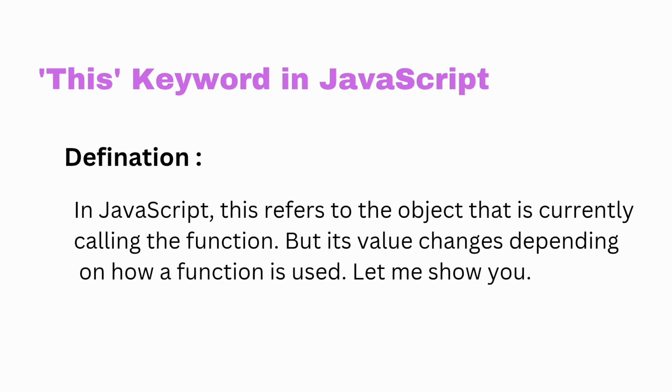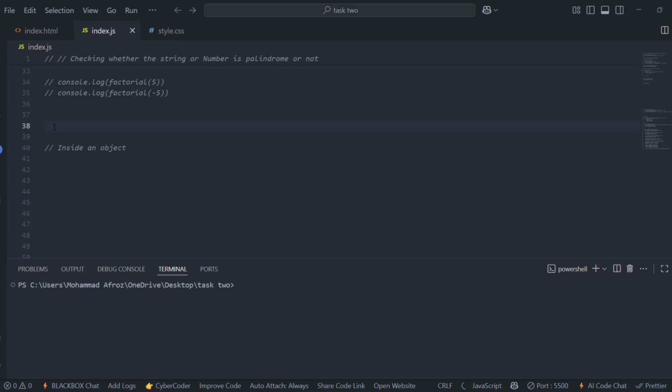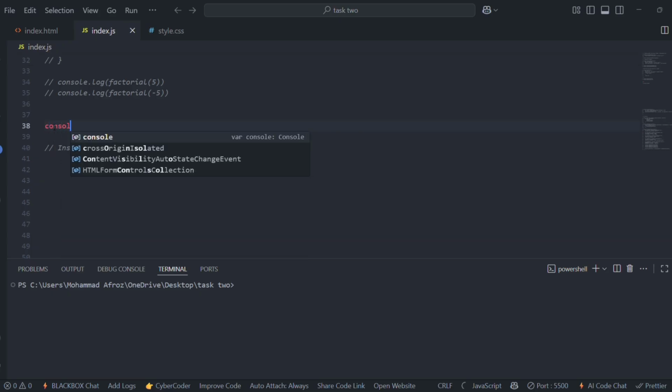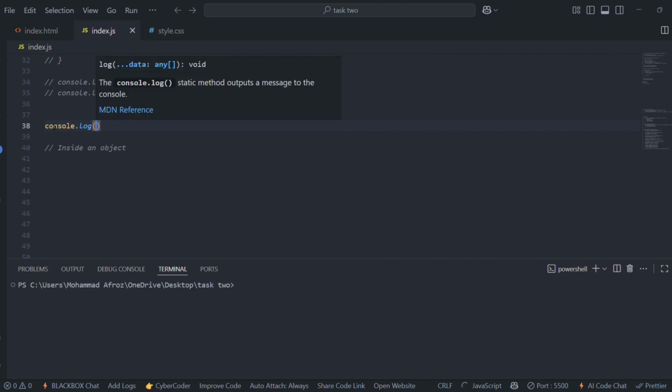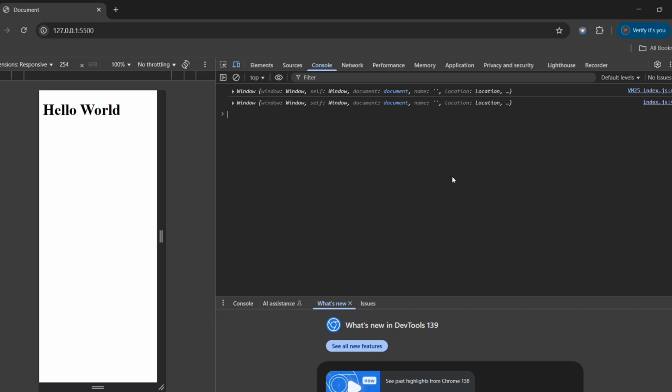I will open Visual Studio Code and I have index.js file already. First I will run console.log(this). Here in browser the global this refers to the window object, so the output is window.